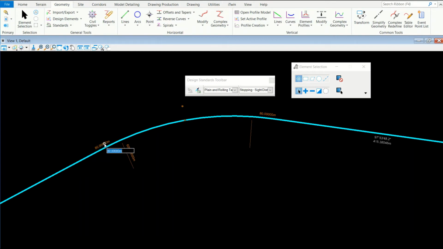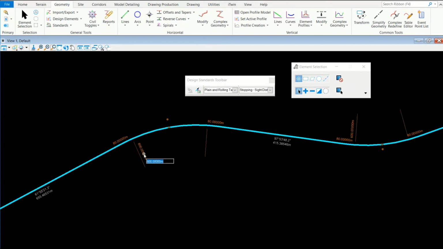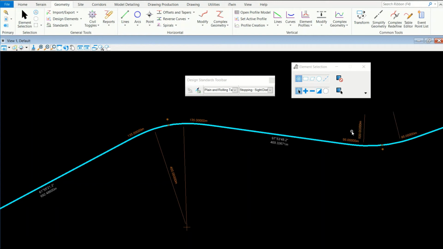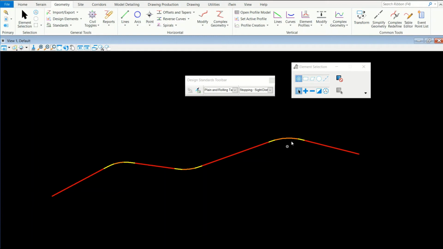If I make it 70, you can see this warning symbol came, and it will show the error also. Transition length is less than the minimum, which should be 80, but we have provided 70. So it will identify wherever you are deviating from the manual. If I make it 80, the error will get removed automatically. If I change the radius, the transition length will also change automatically. You can see 135. Here also, if I make it 500, it will automatically make it 95. See, this is the best use.